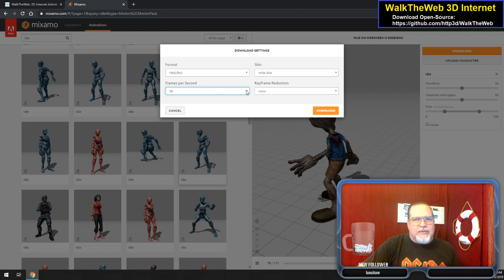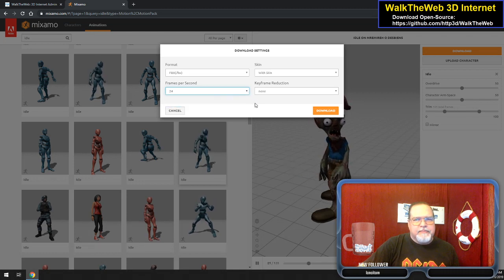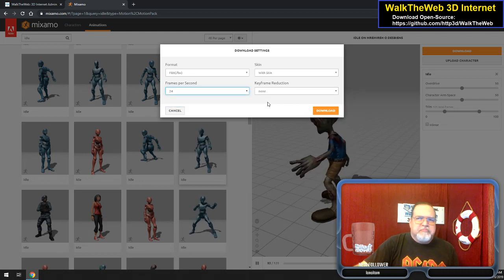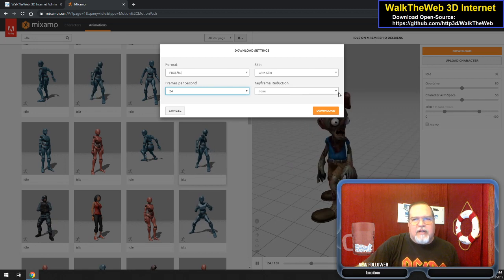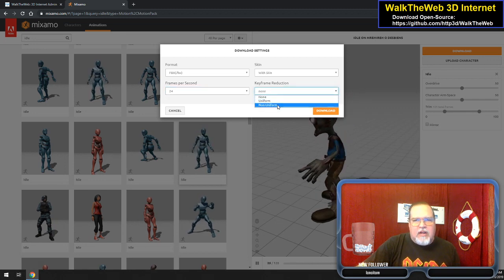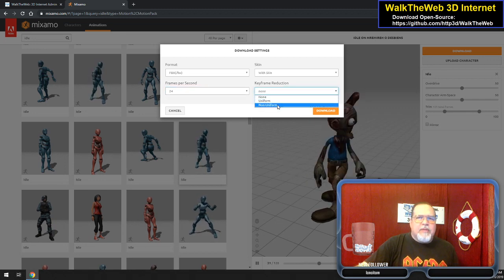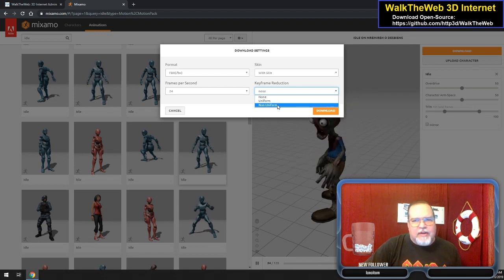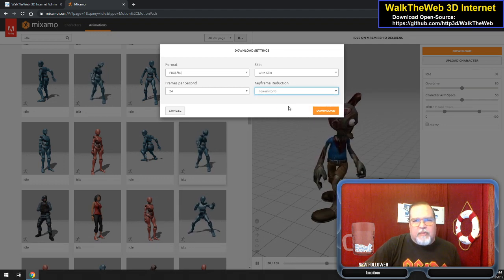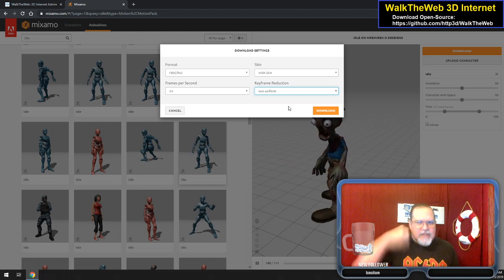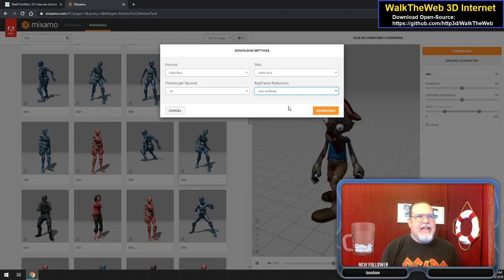30 or 24 frames might be a little smaller file, so we could probably do that. And also, we can do keyframe reduction because it works fine in Blender. And if I do non-uniform, then what it tries to do is the same movements in less actual keyframes.